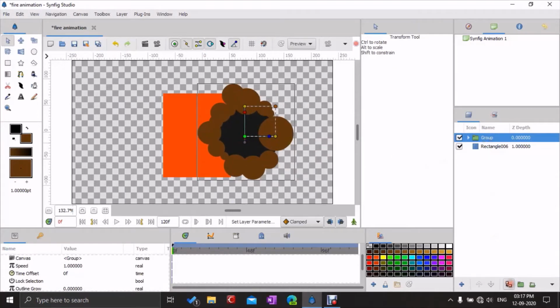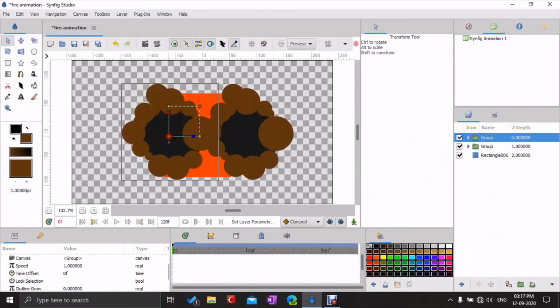Duplicate the circle group 4 times or as many times you want for your composition and arrange them along the perimeter of the rectangle by using the transform widget. Orient them as you want.